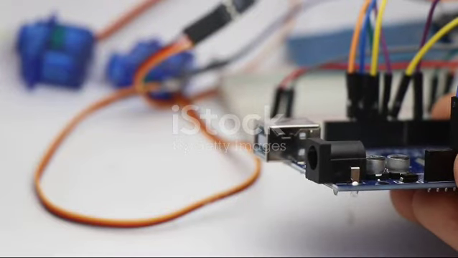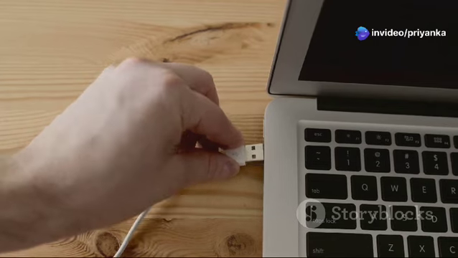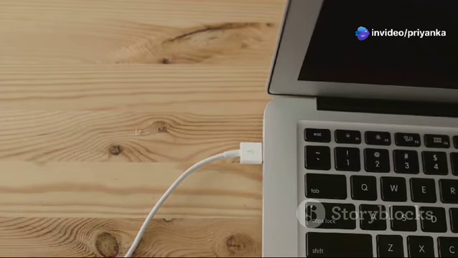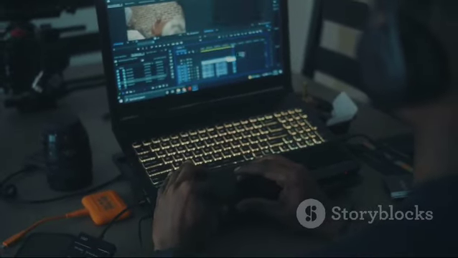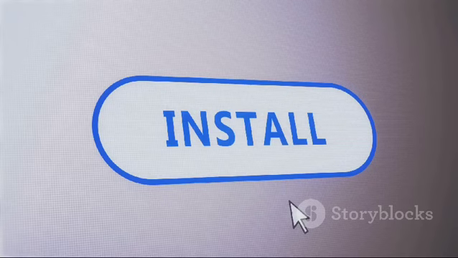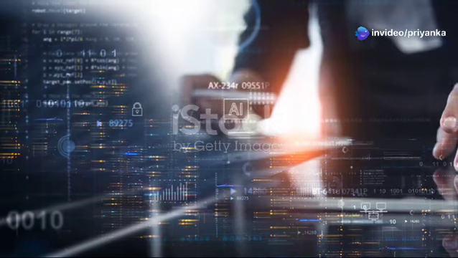Now that we know what Arduino is, let's talk about how to set it up. You'll need an Arduino board, a USB cable, and your computer. First, go ahead and connect the Arduino board to your computer using the USB cable. You'll also need to install the Arduino IDE, which is the software where you'll write your code. Head to the Arduino website, download the IDE for your operating system, and install it. Once that's done, you're ready to start coding.